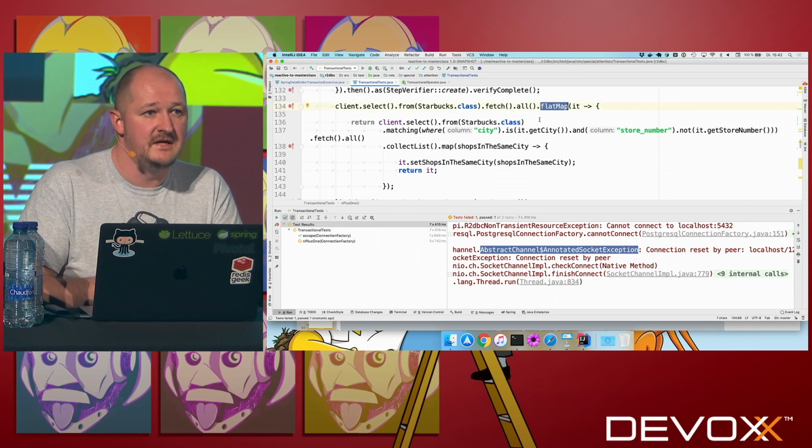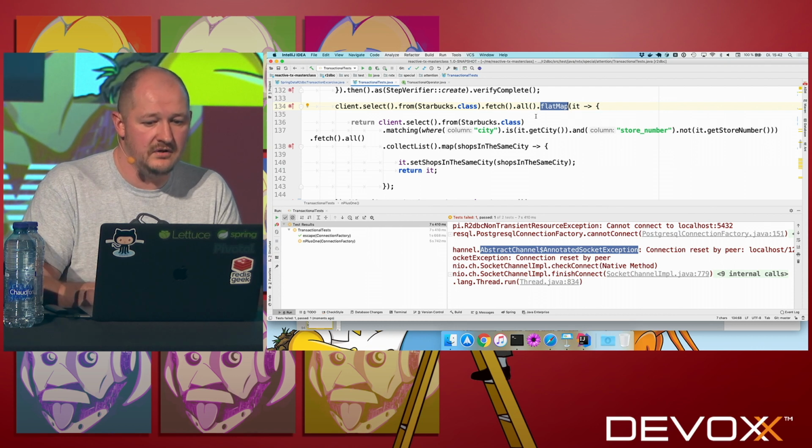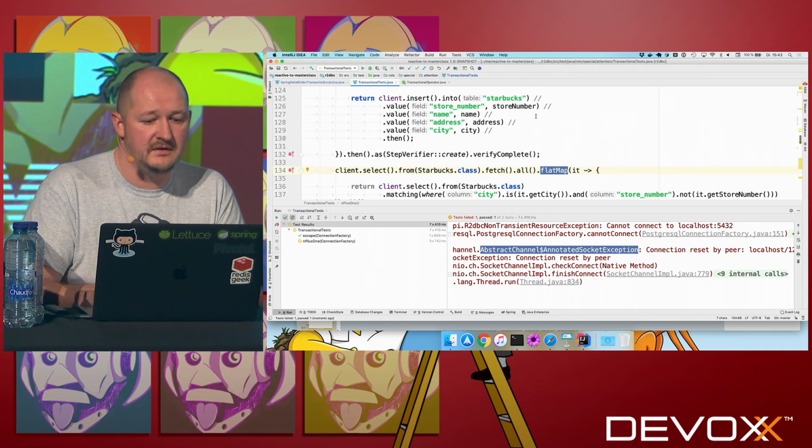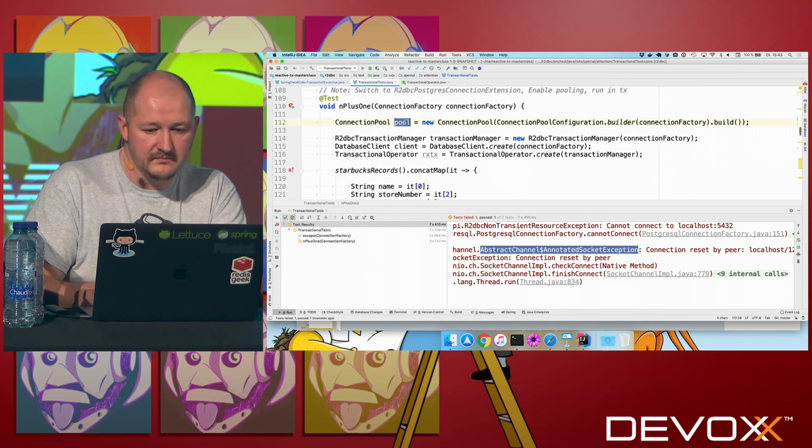And this basically means start a lot of sub-processes to issue a number of additional queries. And since we are using R2DBC without any connection pool, we are basically unbounded in the number of connections that we are opening. Now, to fix that, let's use that connection pool in here.